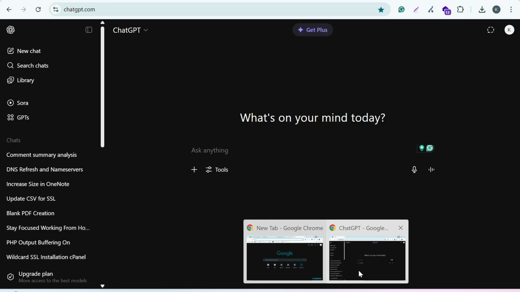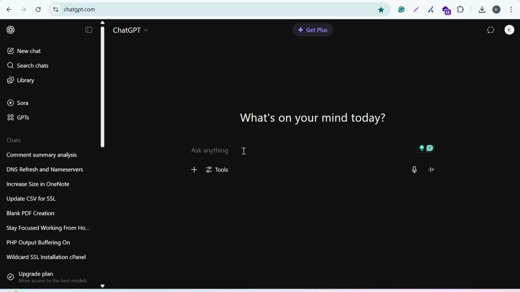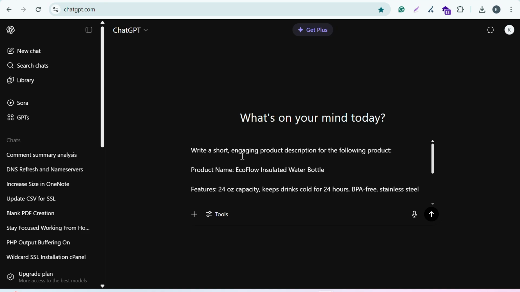So what you need to do is open ChatGPT and give it a prompt. For example, I have given one here: Write a short and engaging product description for the following product. And here you need to mention your product details.